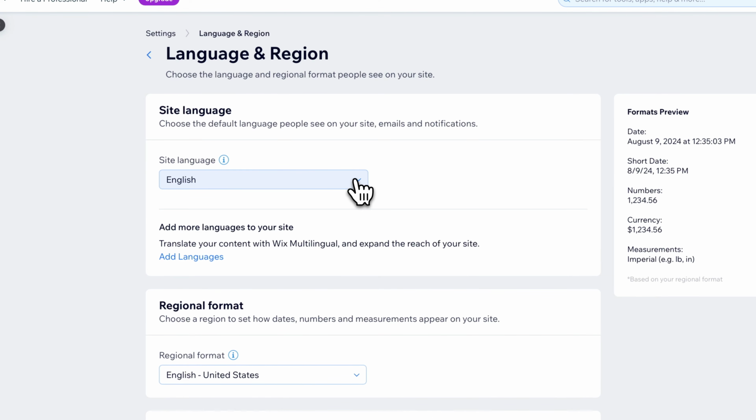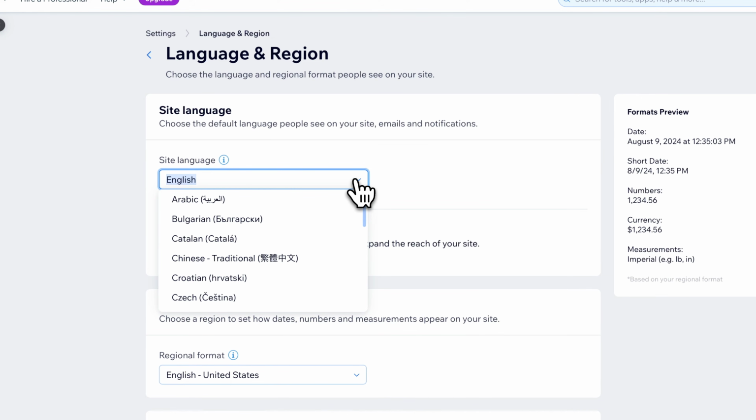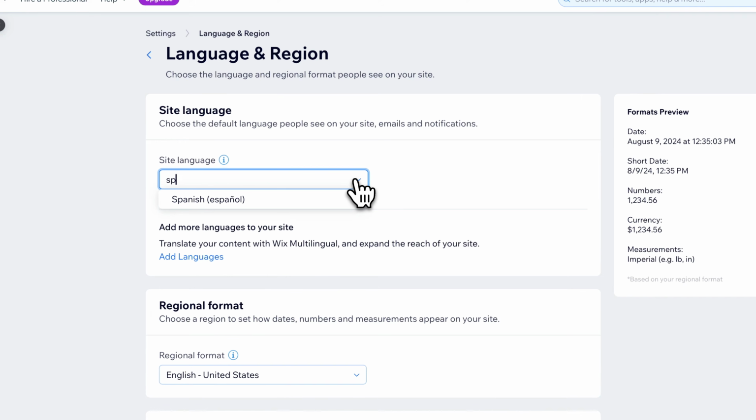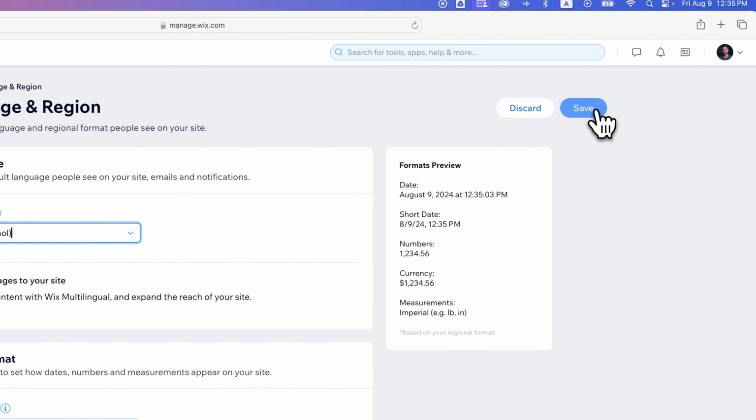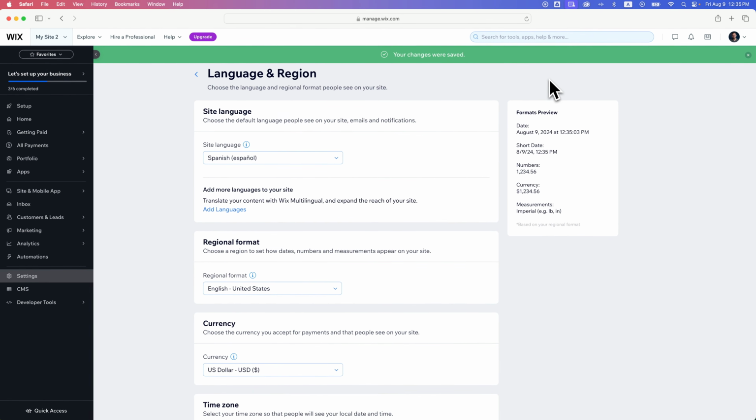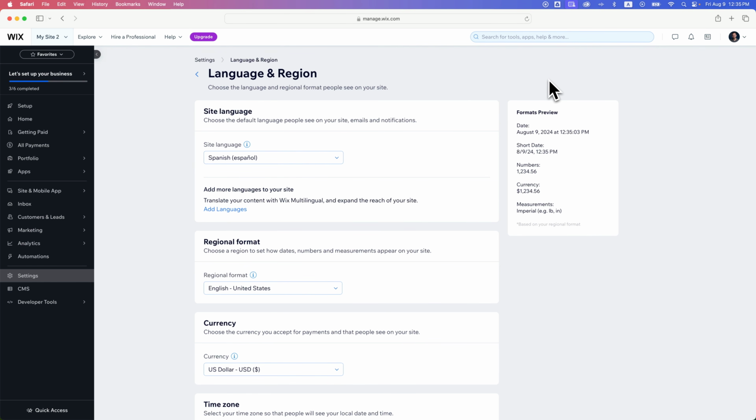And so we click this and it might be default English, but we could search for a language or select from this drop down. If I wanted to search for Spanish, for instance, I could do that and change the site language to Spanish. In the upper right hand corner, I can click the save button and now my site will appear in Spanish as opposed to English. And that's how you can change the language of your site here on Wix.